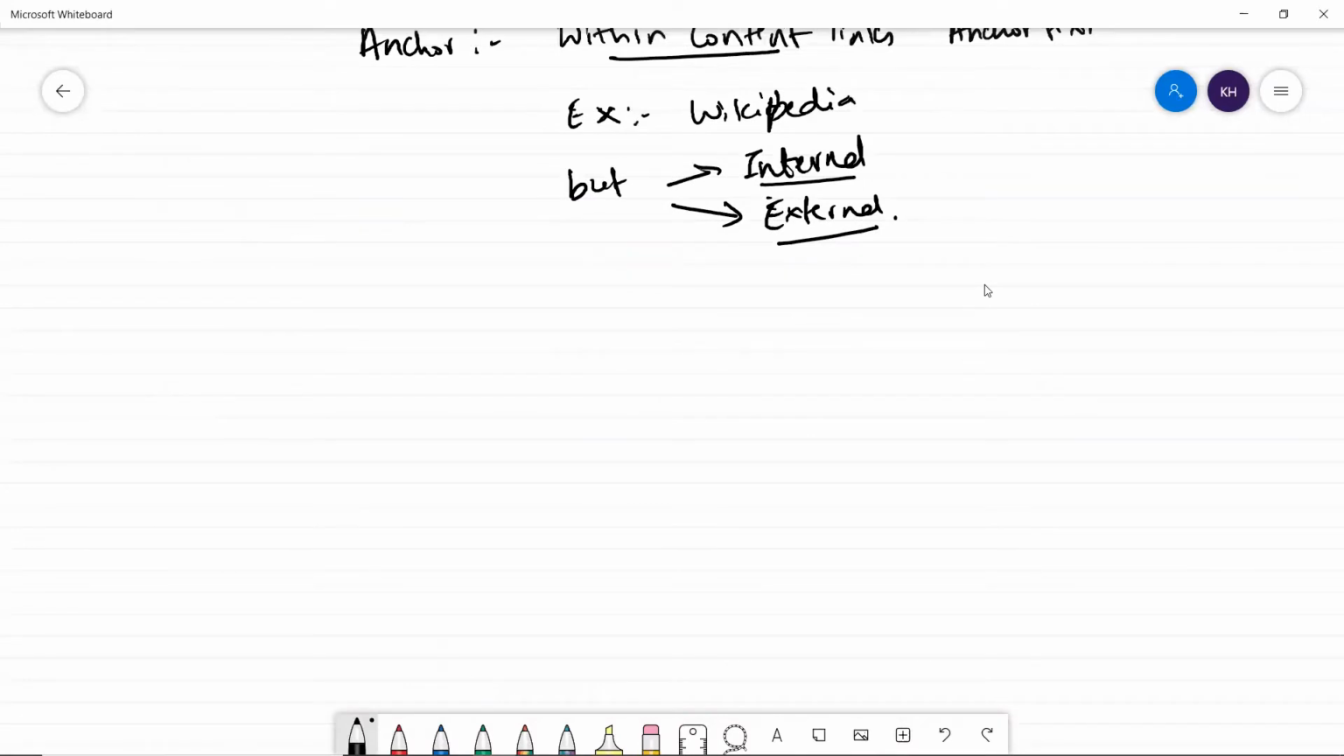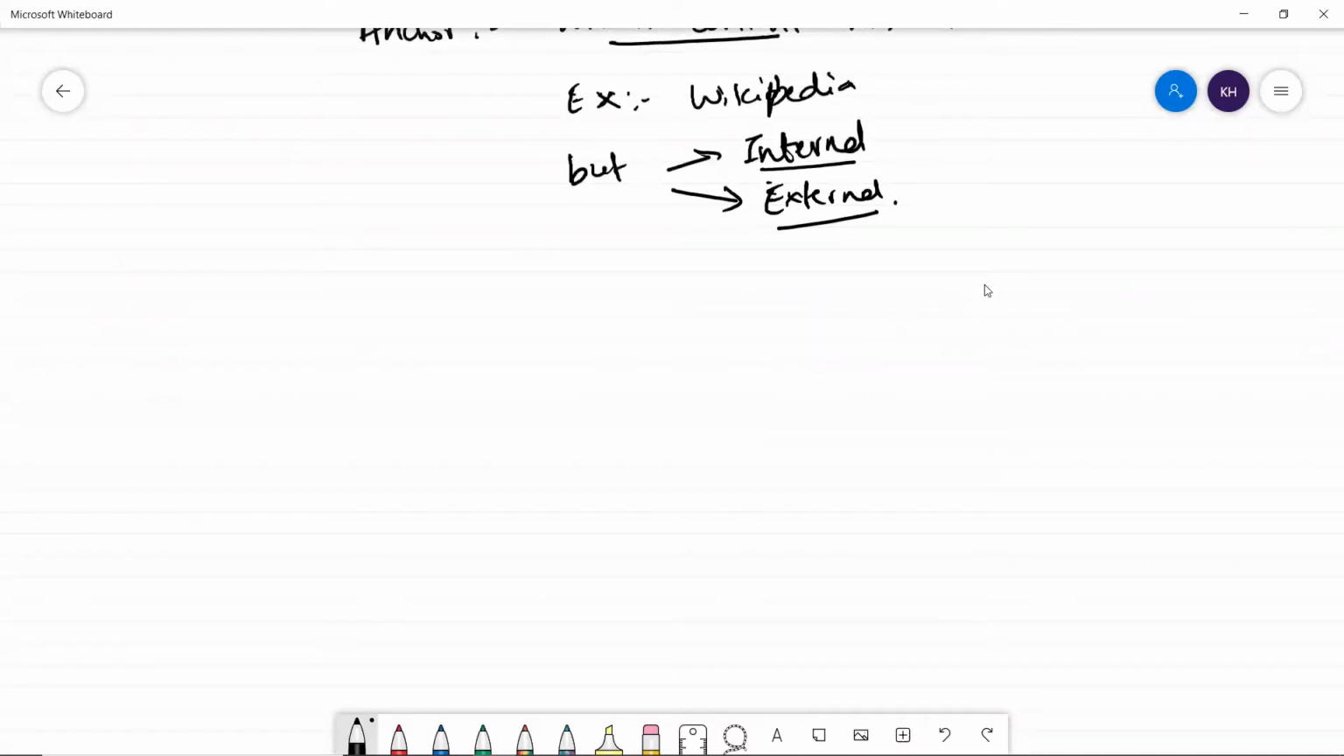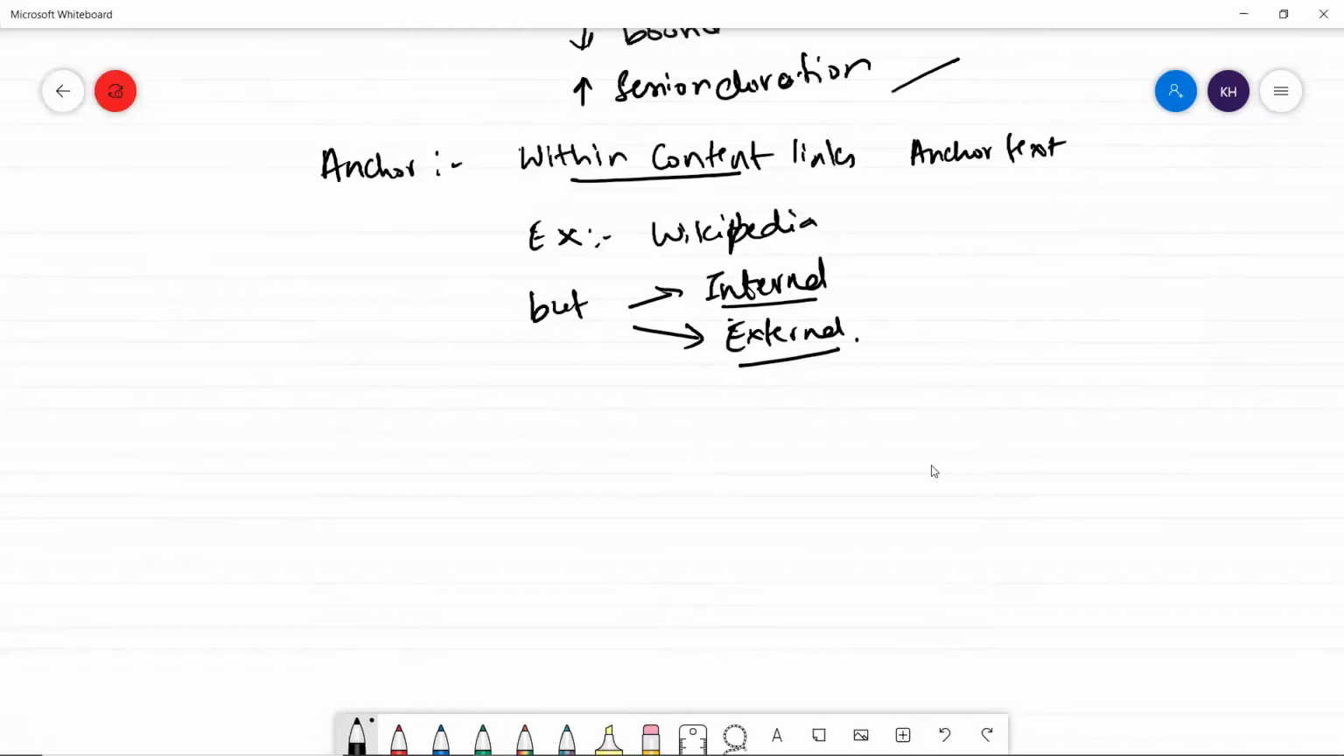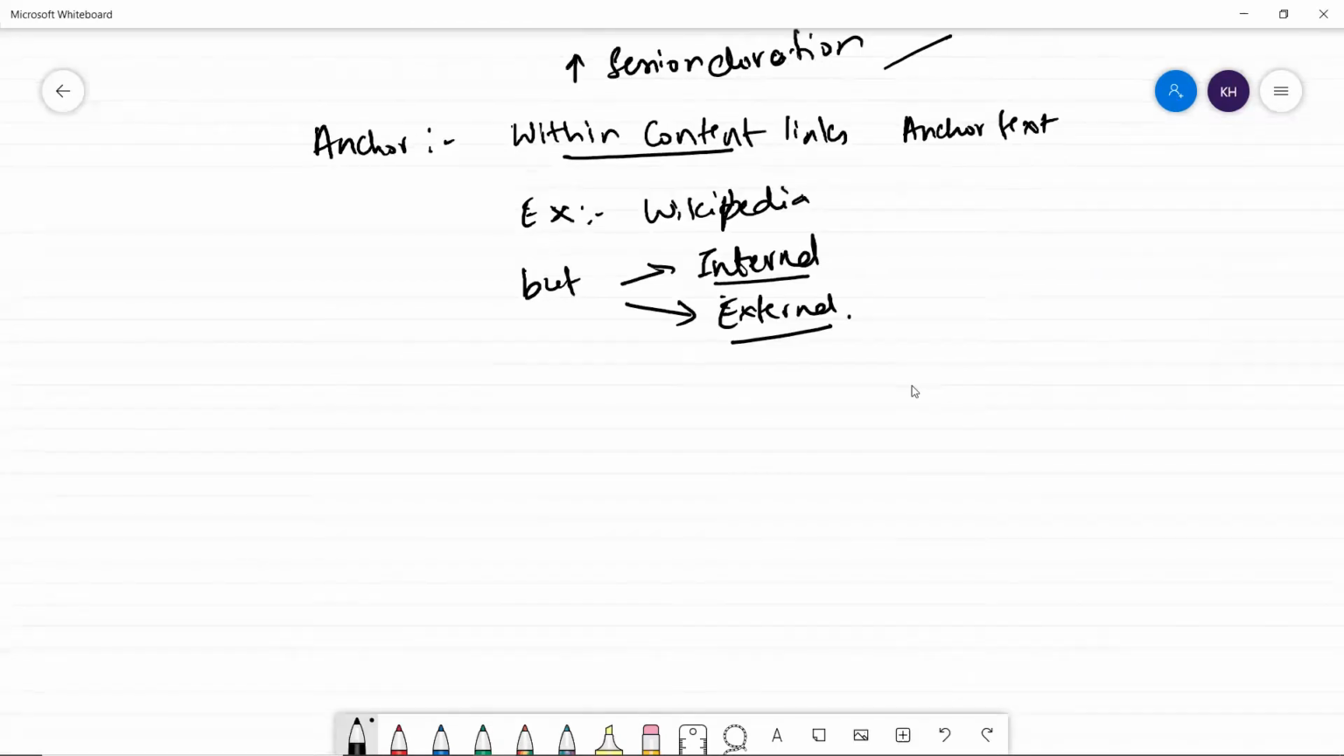Now, there are certain times you would have noticed, sir, I'm trying to rank this keyword, but I see my competitor doesn't have any backlinks, and still he's ranking on the first page. You know why it is happening? Because of internal links. Mainly through anchor text, what they have built.